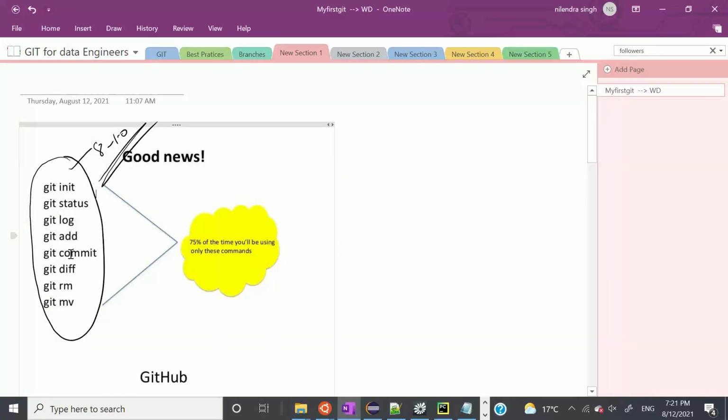Then I've used git add, git commit, git diff. These three commands are interesting. When you want to see the difference between two repositories, you can go for git diff. Then git rm and git mv. Git mv is to rename a file in git. Git rm is to remove a file from git. To be honest, these four or five commands will do the work for you.